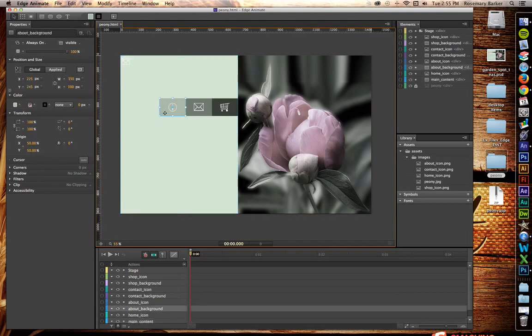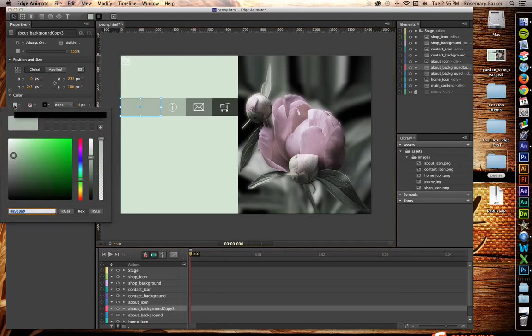Okay, I need to create one more background here. So I clicked on the background for the About button. I'm going to hold down my Option key. I'm going to drag out another one here. Now, visually, let's just drag this all over here to the left-hand side of the screen. Change the color. This is going to be a fun color. It's going to be a hot pink.